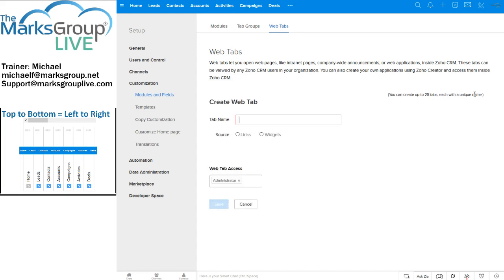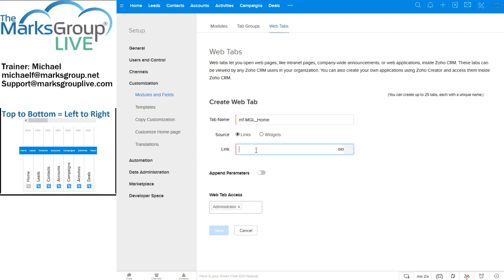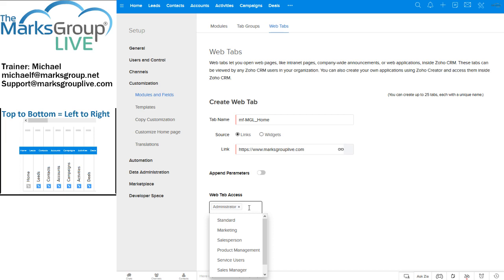I'm going to call this tab MGL Home, and I'm going to prepend it with my initials. And the source will be a link. And I'll just use that as an example. I'm going to go back to appending parameters in a moment. I can set who has access to this web tab. Again, there's my list of roles. I'll leave it just the administrator for now.